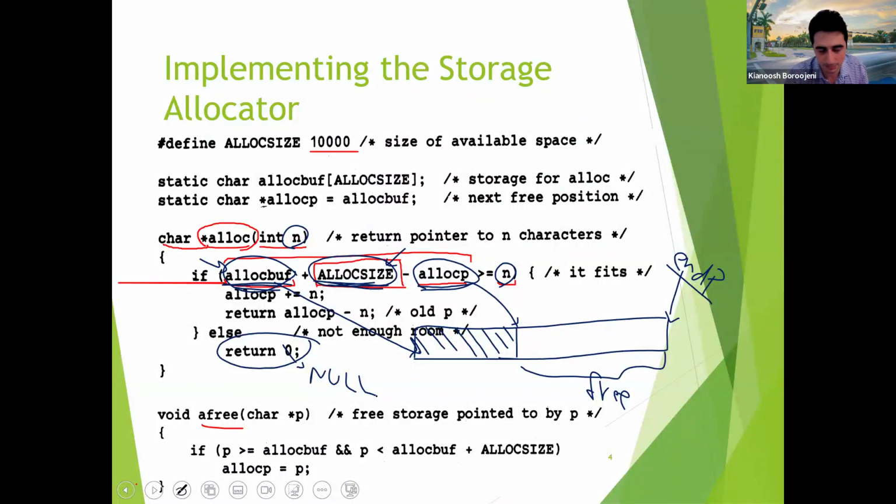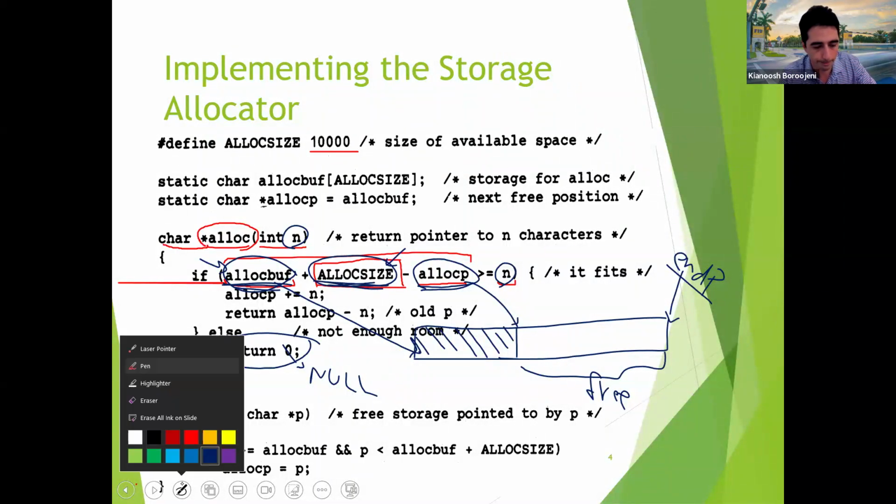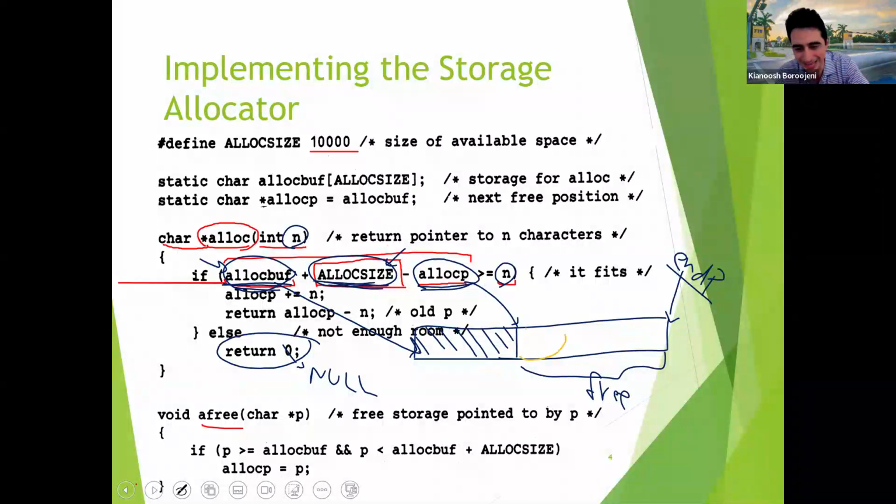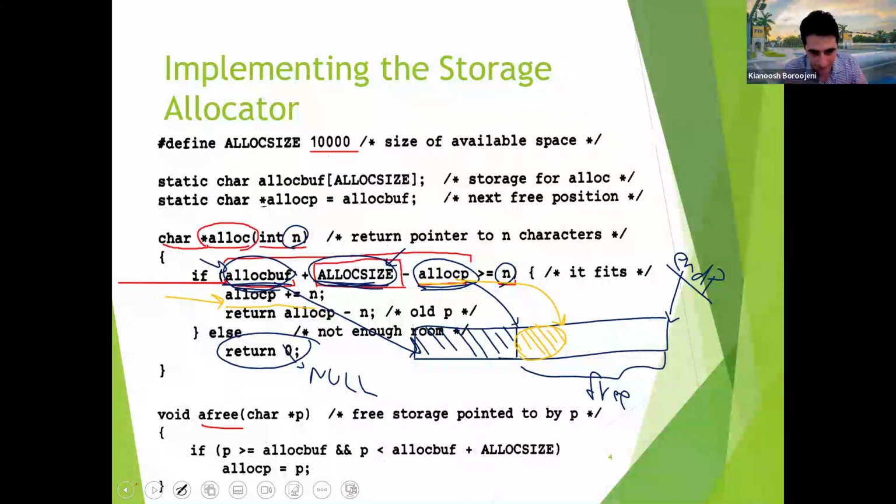But if you have space, then you need to place it here because it's a stack for this rudimentary version, and return a pointer to it. At the same time, you need to update alloc p because the top of the stack is not here anymore. You should move the top of the stack to the end of the allocated space. So that's what this line does. It updates alloc p, it adds n to it, and it returns alloc p minus n.